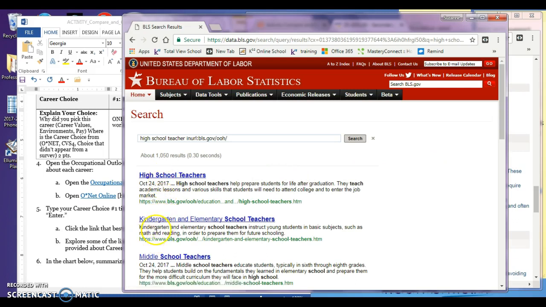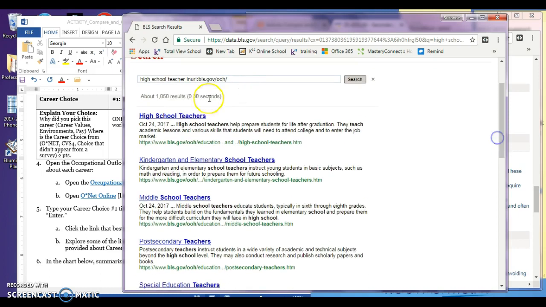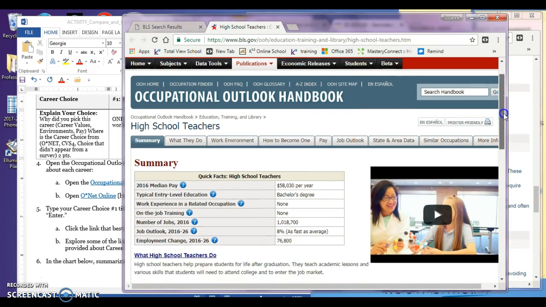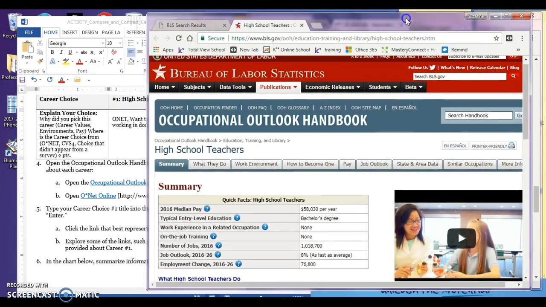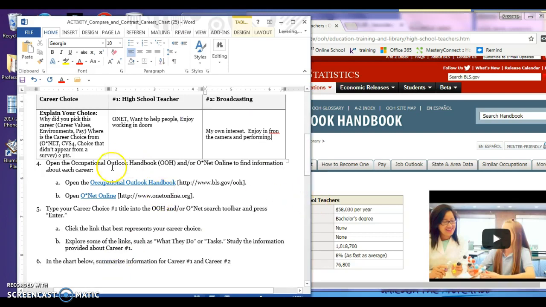Here are all the different, again, career groups that you might be interested in. I'm interested in a high school teacher. I click on it. And here's the information that I need. Now again, you can use either one of these two websites. It's up to you.